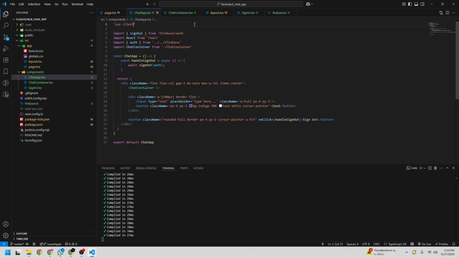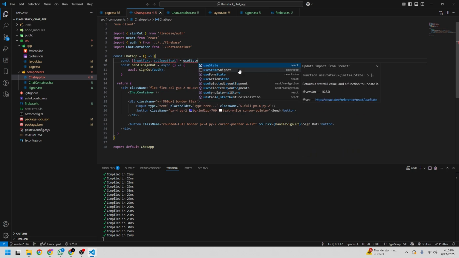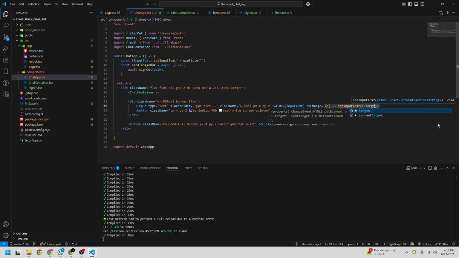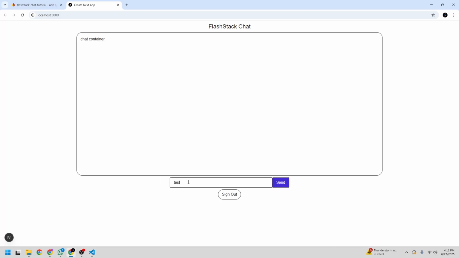Let's mark this component with useClient. And let's create a state for the input text. So input text, set input text is equal to useState, and let's initialize it with an empty string. Now on the input, all we have to do is set the value to this input text. And let's say on change, we're going to take E and set input text to e.target.value. Now we can type into the input.